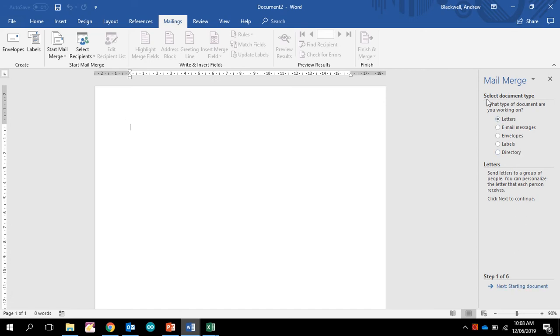Step one is to choose the type of document. We can do letters, emails, envelopes, labels and directories. Let's say we have a whole heap of addresses, we can create envelopes where we put in people's details, and when we press print it will print them out. The same goes for labels. If we had a database of people, let's say we wanted to do a conference and we put everyone's names in a database, then we could print labels for them on sticky labels, and everyone has their own label.